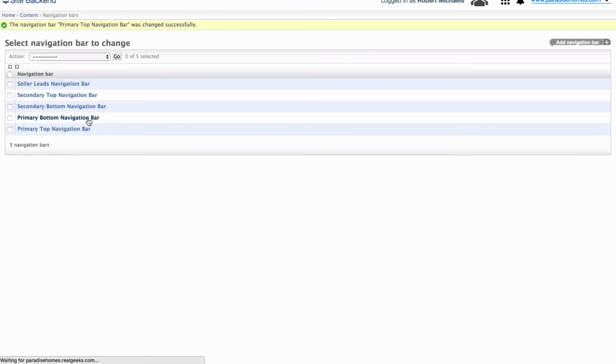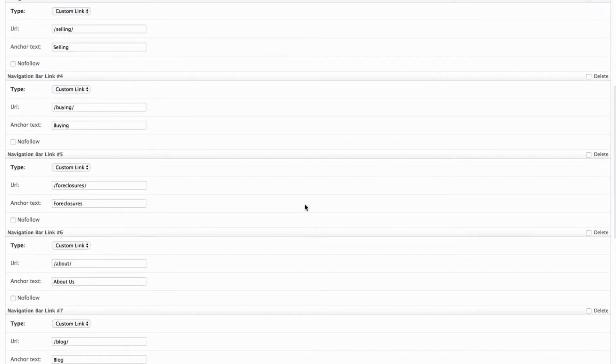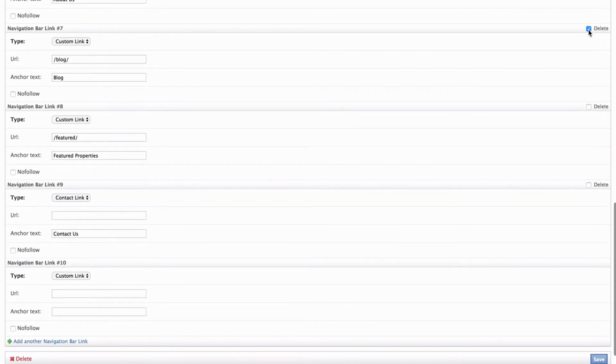If we click into the primary bottom navbar, you can see that the order and content of the links are pretty similar to the primary top. But let's go through and make sure that the links are correct, and more importantly, that they're links that we've already added content to, because we don't want to leave sample links in there that aren't completed.